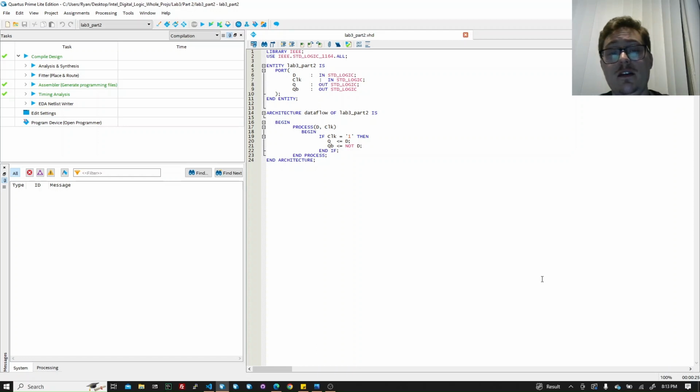And in this part, we needed to build a basic D latch. And this honestly was super simple. You could probably just Google D latch code on the internet and you could come up with something very similar to this.